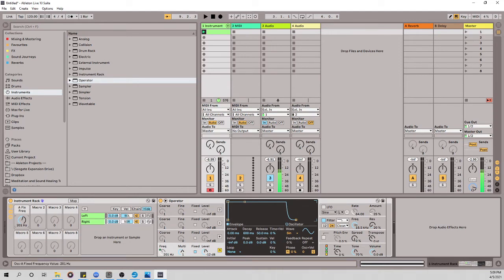And now you can see if I move this, it's actually moving in the oscillator. But what's happening is it's going all the way from 10 hertz to 2000 hertz. And that's not what we want. We want just from 200 to 240. So there's a little trick.